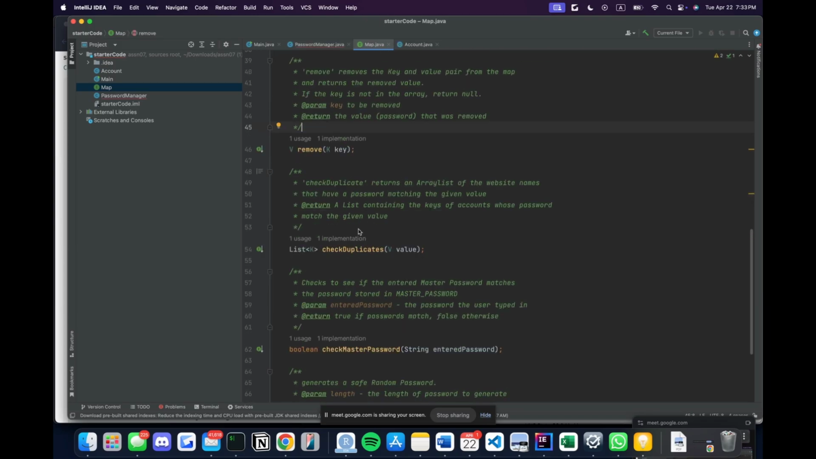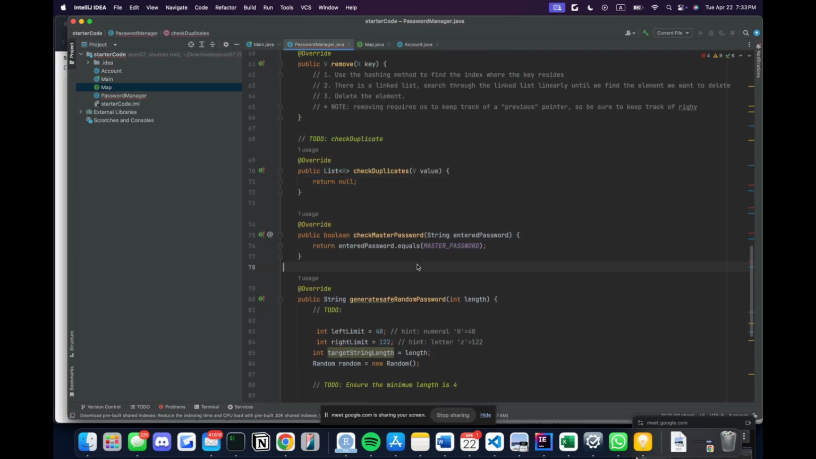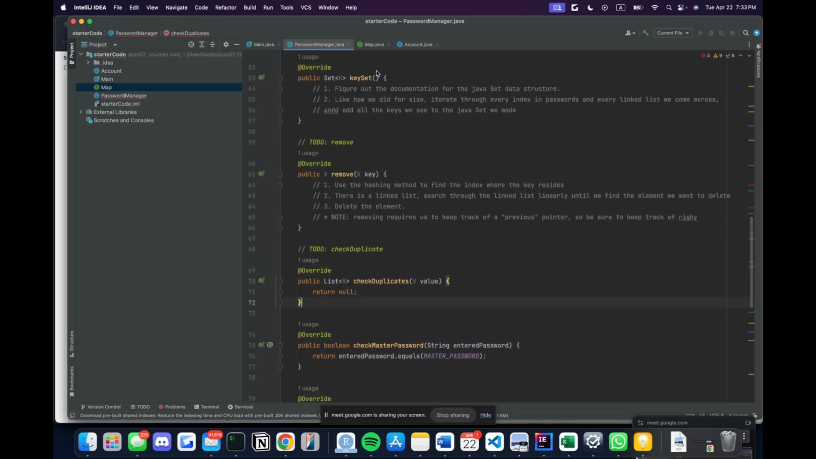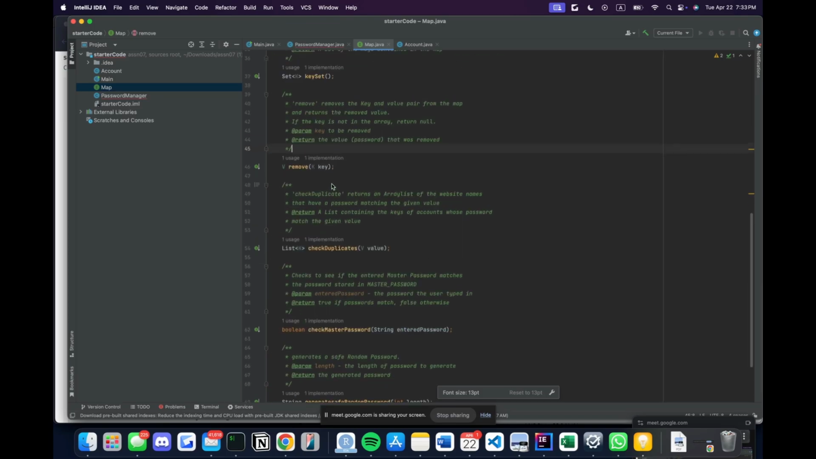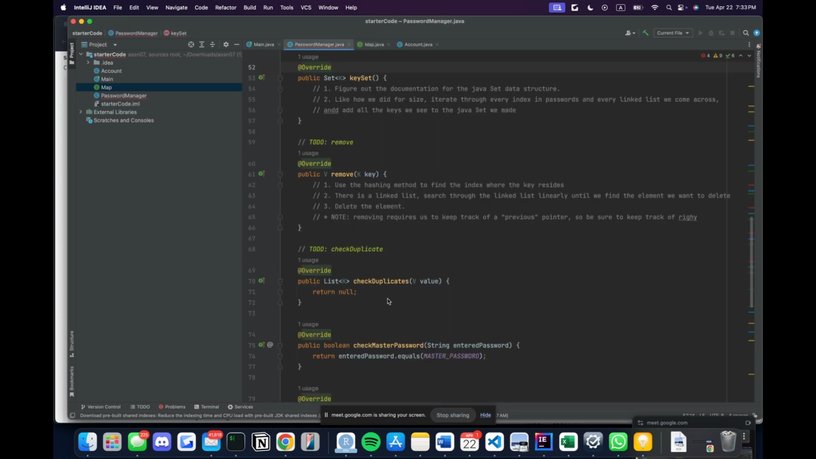And finally, I believe this is the last one. Yes, these are written for you. So the last method you're going to have to complete is this one called check duplicates. Let's see what it does. Returns an array list of the website names that have a password matching the given value. Okay, so it should be super self-explanatory, right?